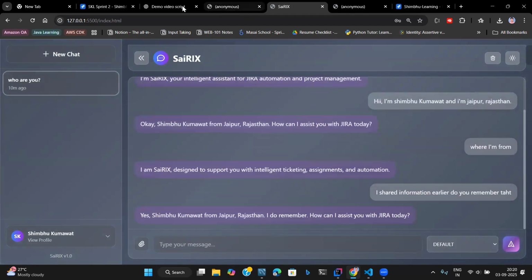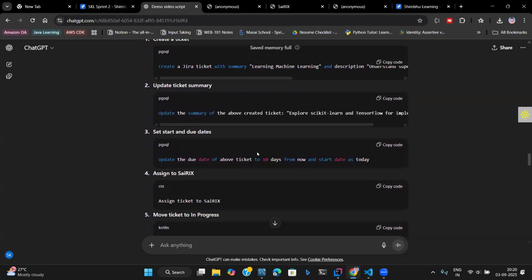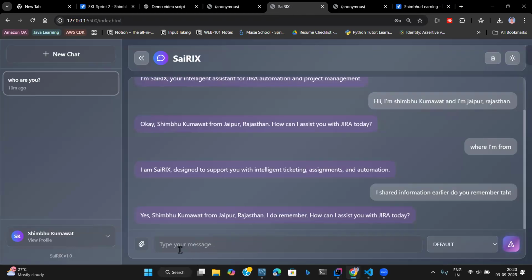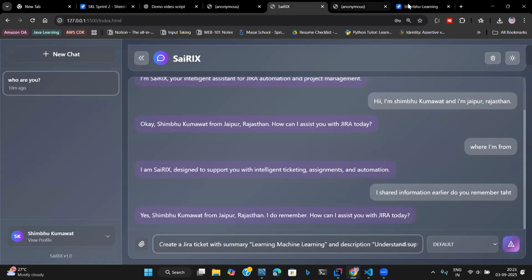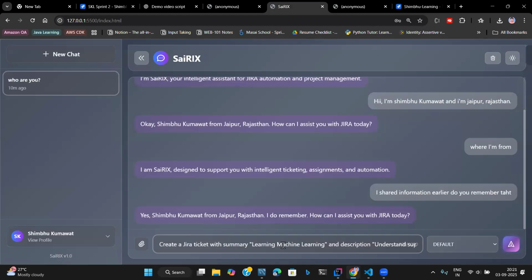And now let's start with the Jira testing part. Let's go step by step. First, let's create some tickets for Jira. Here I created a demo script so I can test things faster. So let's start here. We are creating a ticket for learning machine learning with a description. Let me show my Jira board status. Currently I have till SQL 52 tickets, and now we will create more, and also some tickets are already moved from here. So let's start here.